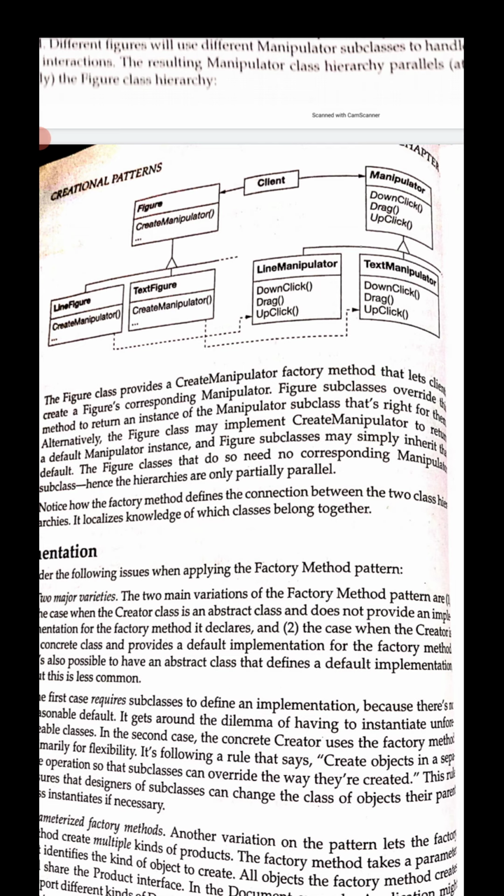Okay, the figure class creates a manipulator, and that manipulator creates some down-click, drag, and up-click functions. We need to inherit it there; we need to extend the line manipulator class and the text manipulator class. Finally, the figure provides a create manipulator factory method that lets the client create the corresponding manipulator.